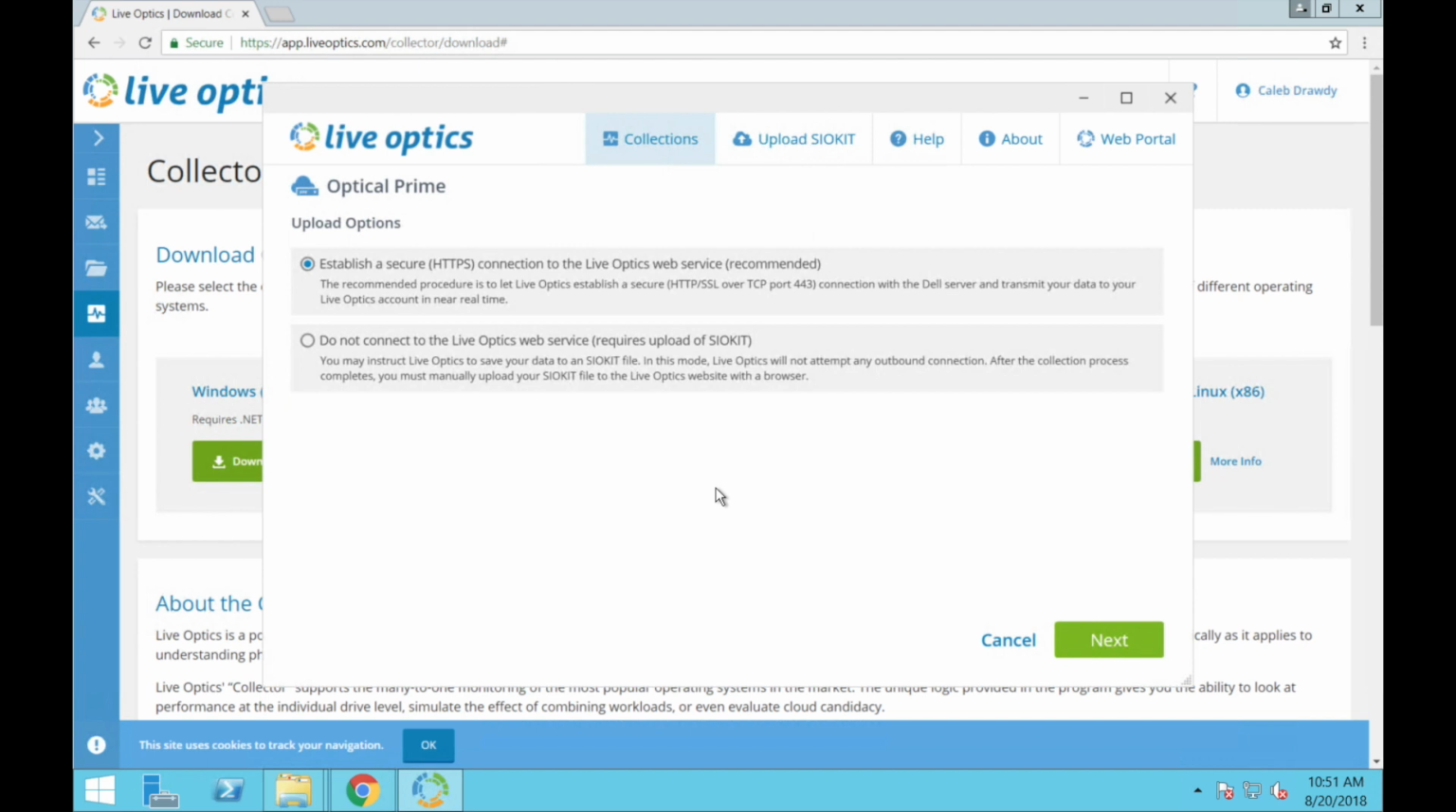So if you select the stream option, there's nothing more for your customer to do. You'll get an email confirmation, and you can see that data collection in real time. Now also, if they do the manual upload using the SIO kit, that file is encrypted, and the customer or you can upload it to LiveOptics.